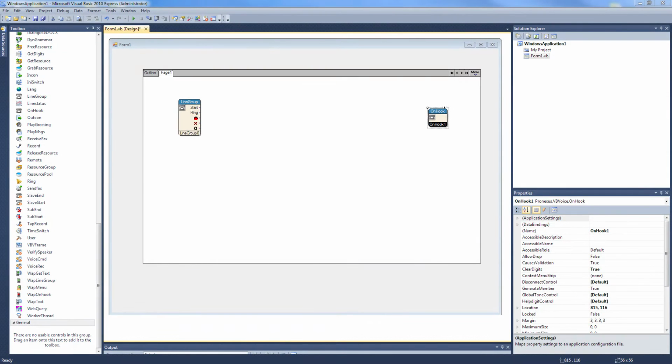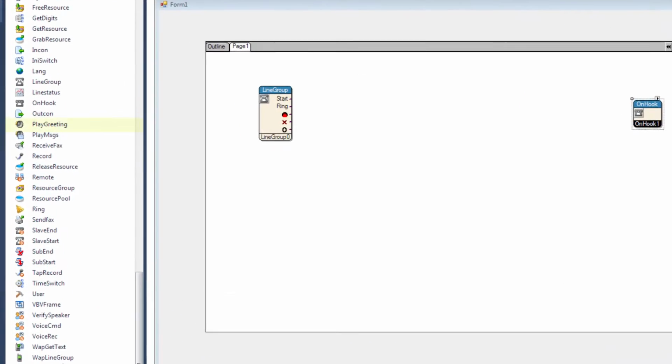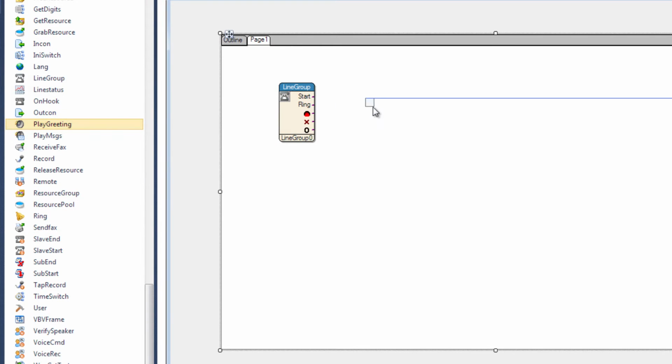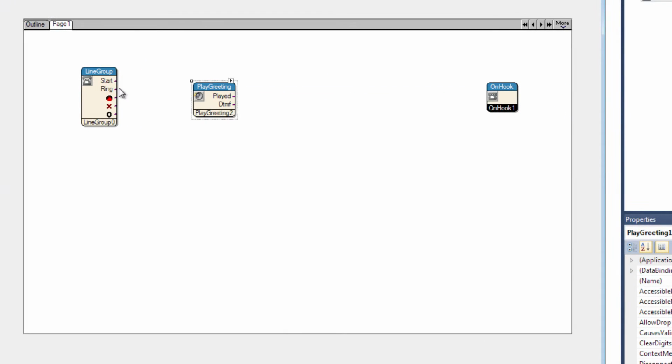Now we are ready to build our IVR and determine how our application will interact with our callers. We are going to start by playing a greeting for our callers. Simply apply a play greeting control and connect the ring node to the play greeting control so that the inbound calls will hear the greeting.